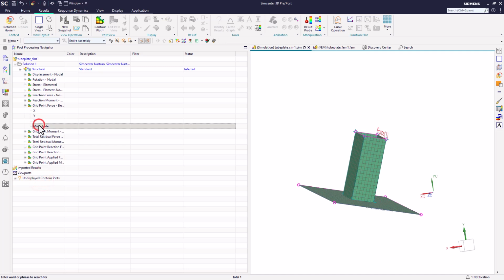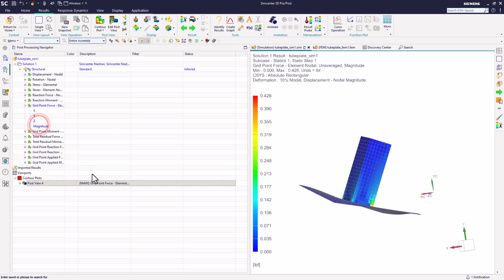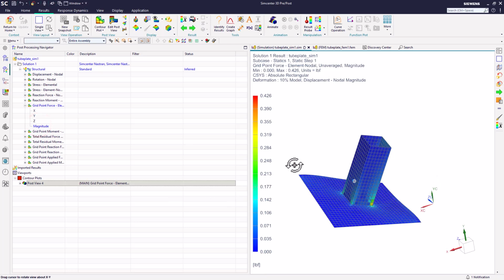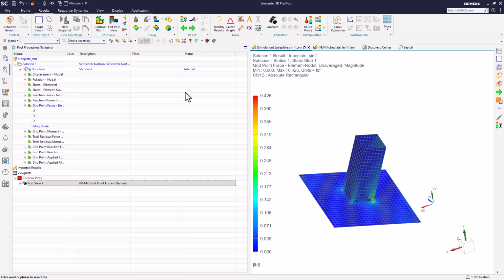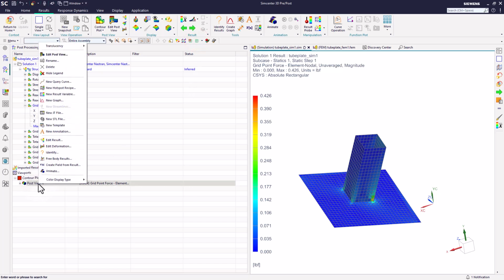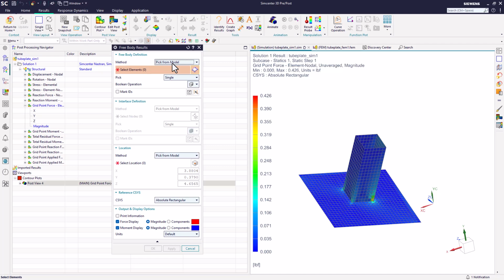Now I've already solved this solution. We'll go ahead and open up our grid point force results, which we may need to select as an output request for our solution. We'll need to make sure we've got that to be able to run our free body load result. So here, let's do that.